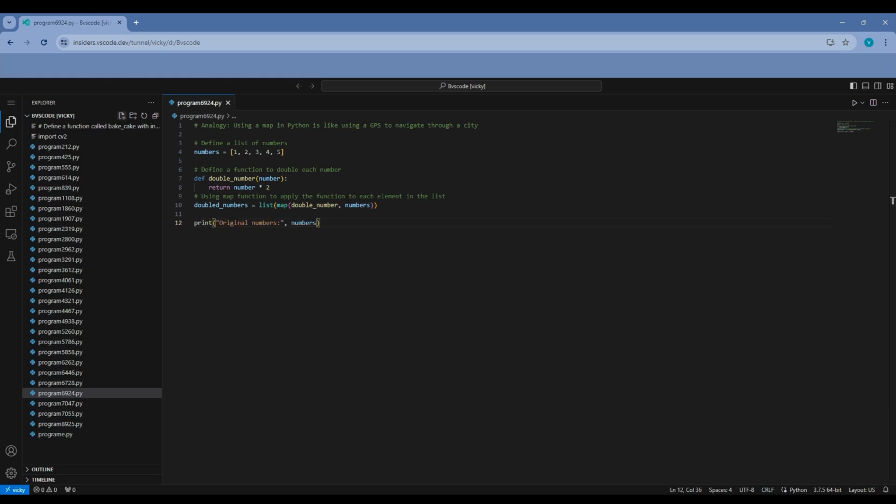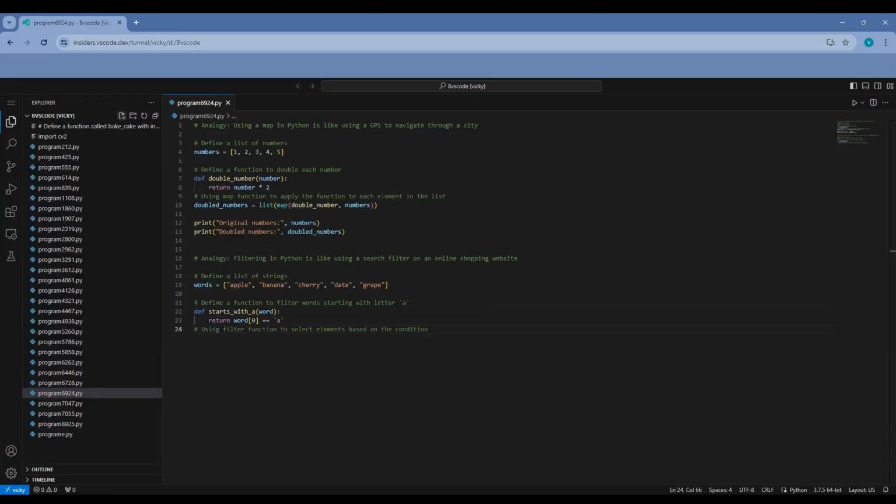The output displays the original numbers and the doubled numbers. Next, we move on to the filter function, which can be likened to using search filters on an online shopping website. We define a list of words: apple, banana, cherry, date, grape. A function starts_with_A is created to filter words that start with the letter A. By employing the filter function, elements in the list words are selected based on the conditions specified in the starts_with_A function. The filtered words are then converted to a list for display. The output showcases the original words and the filtered words starting with the letter A.